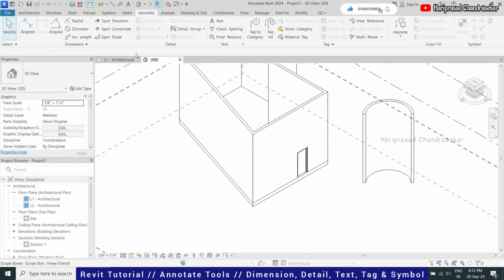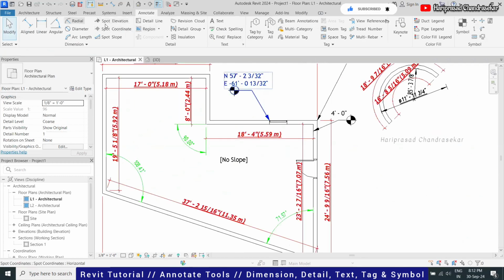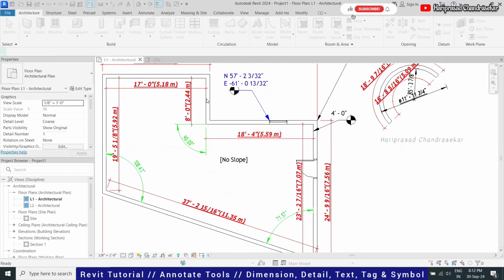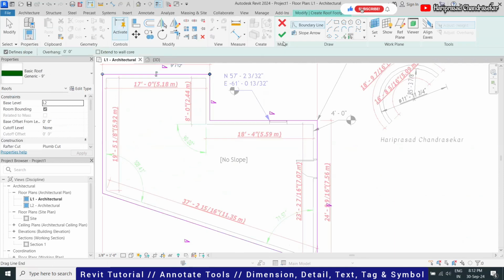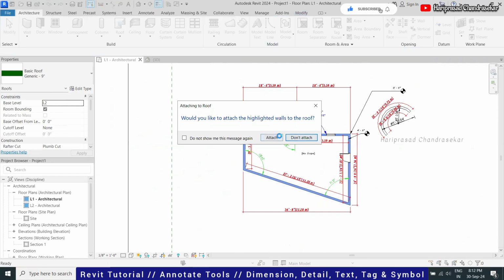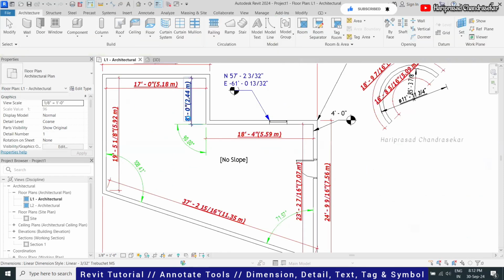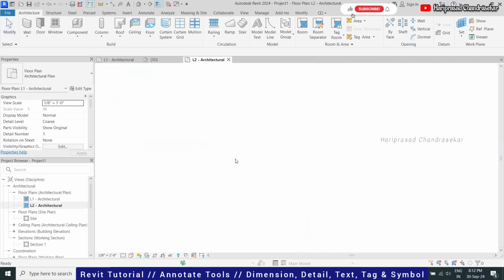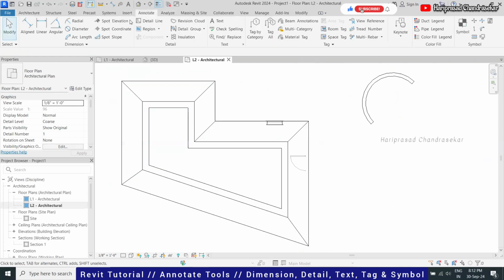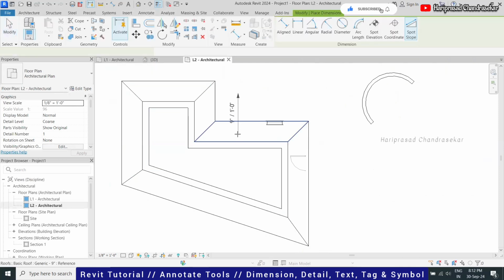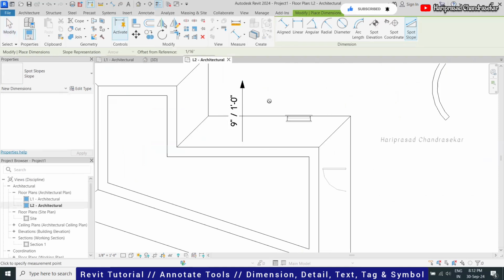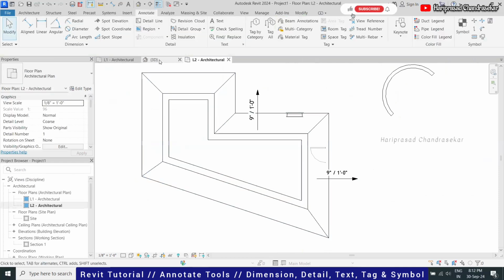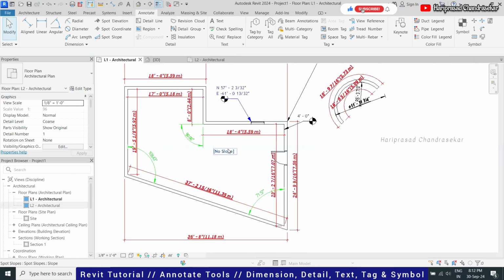Because we don't have a slope there, if you are going for a roof, for example, go for roof by footprint. Then you can put it. Here it is attached. So now we can show the slope in level 2. In level 2, the roof is visible, right? Now you can go to annotate and spot slope. See, can you see the slope? This is because of the roof. But if you have a slope on the floor also, then you will get it. Otherwise no slope is coming.